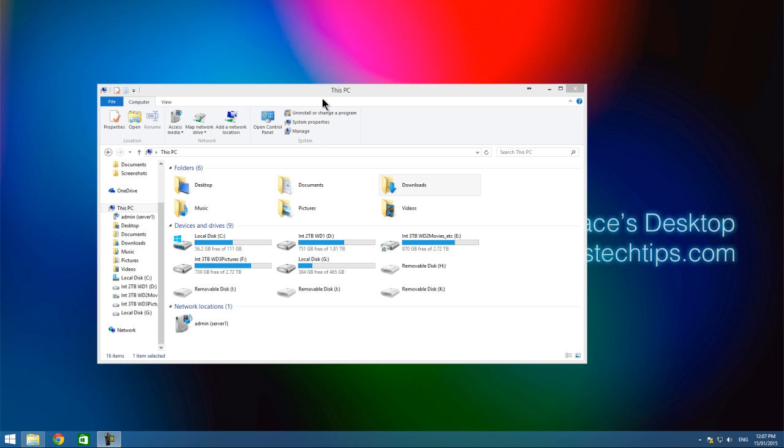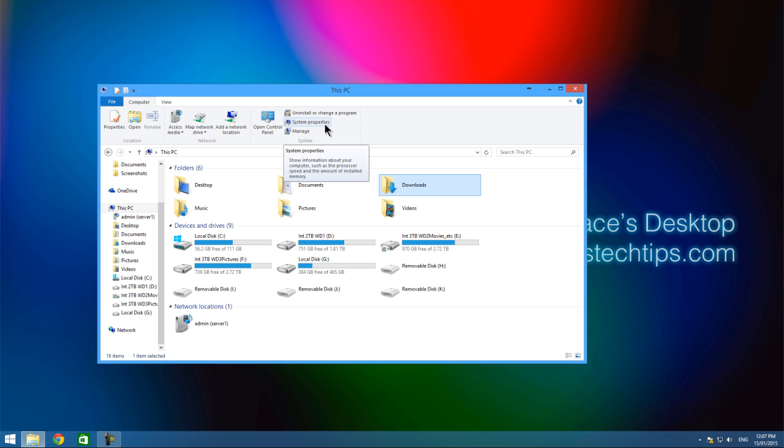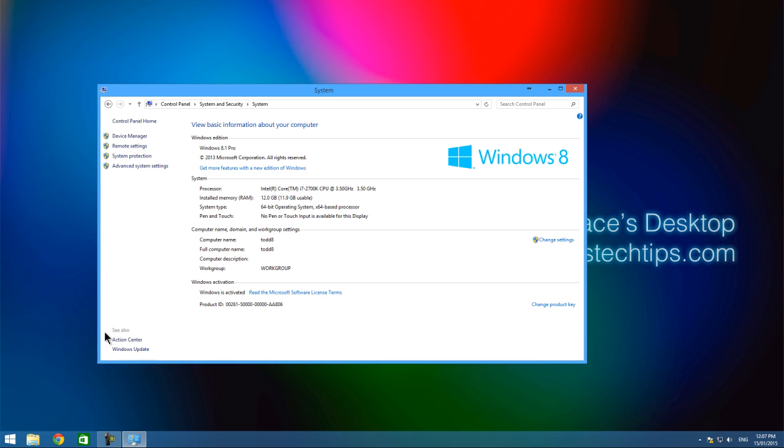To find out your computer's name, go to a new Explorer window and click on System Properties. If you're on Windows 7, just go to Start and right-click Computer and click Properties. Next, under Computer Name, Domain and Workgroup Settings, you'll see your computer's name, your full computer name, and your workgroup.